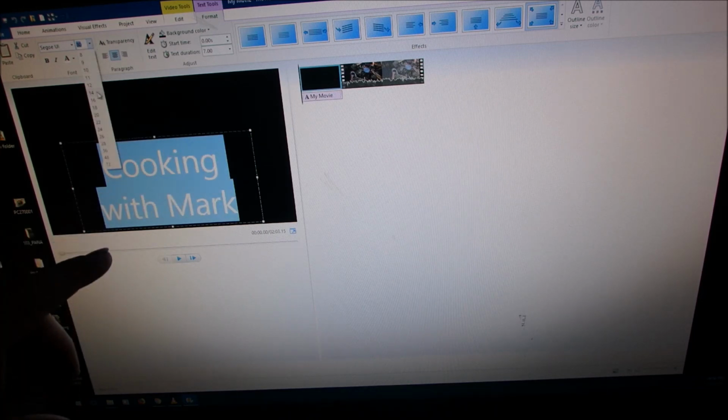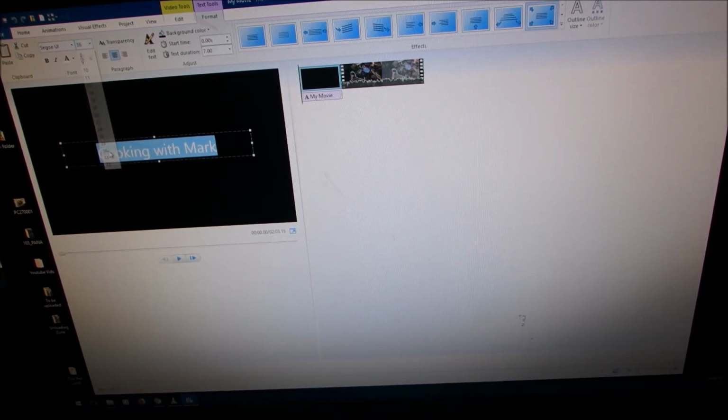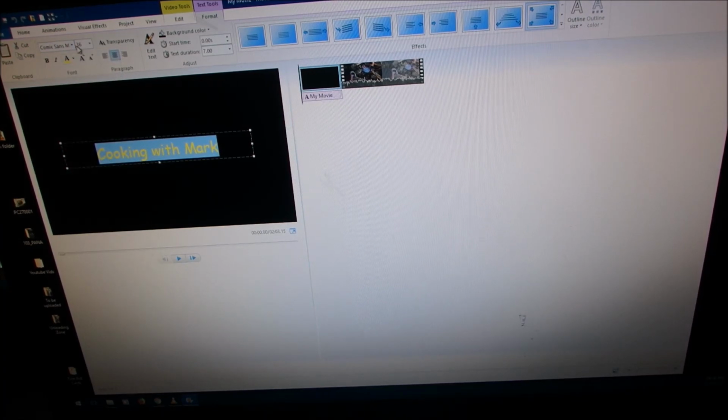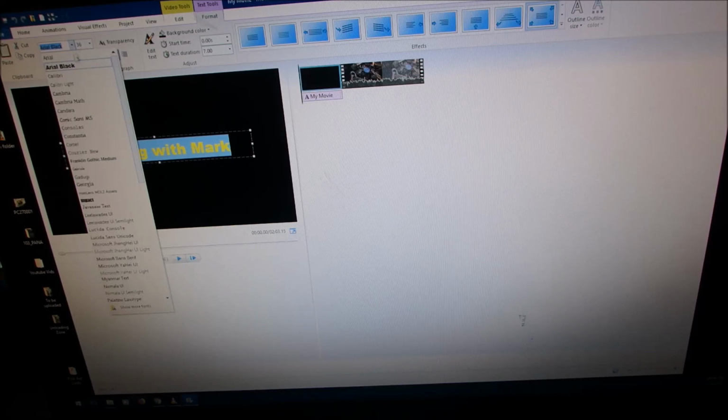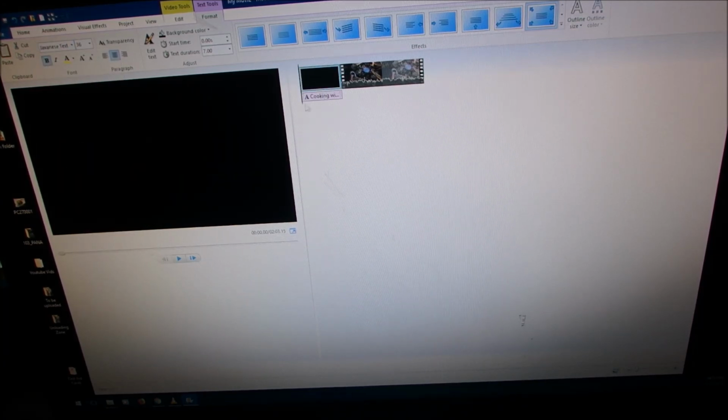I can change it, small. Whatever size you want. I usually go about 36. I usually go with yellow because it shows up better. You can also change the font to like Comic Sans or whatever you want. Arial Black. Just basically Windows fonts. I mean, you can even have Japanese text. So that's something you can do.